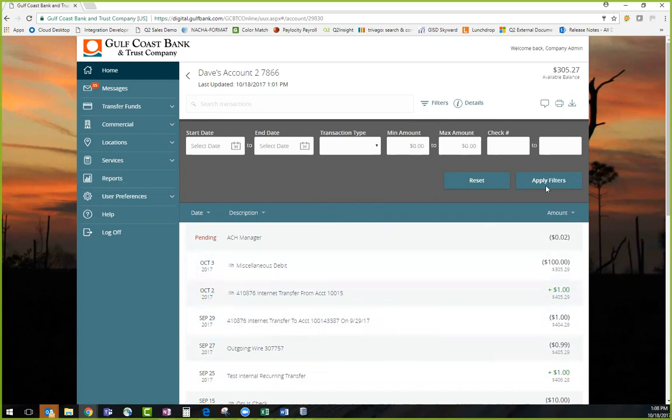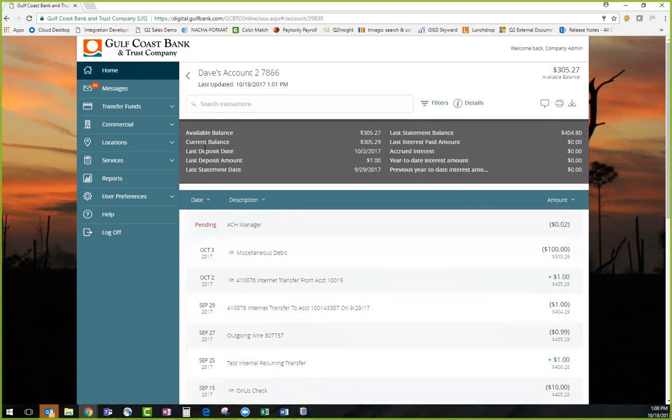At that point, you have the opportunity then, if you want to export or print, as I mentioned, those specific transactions. The last item on the screen is going to be the details. If I click here, this is a listing of the account details that are corresponding with this specific account.